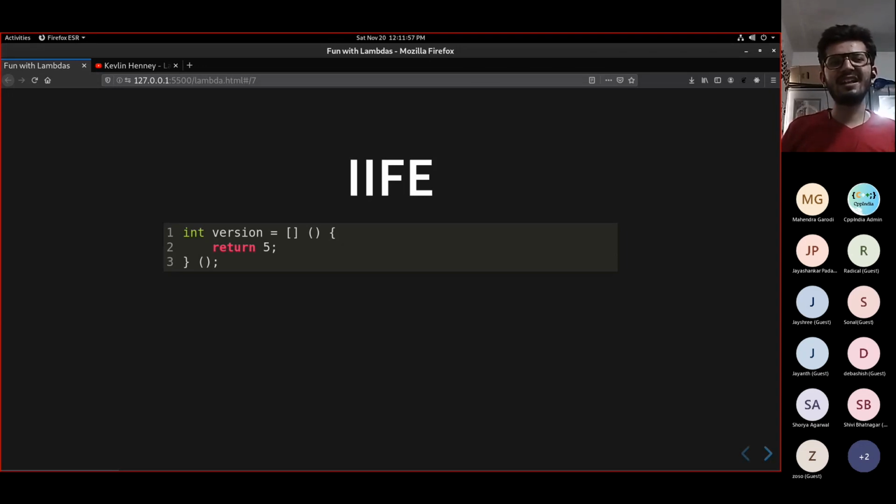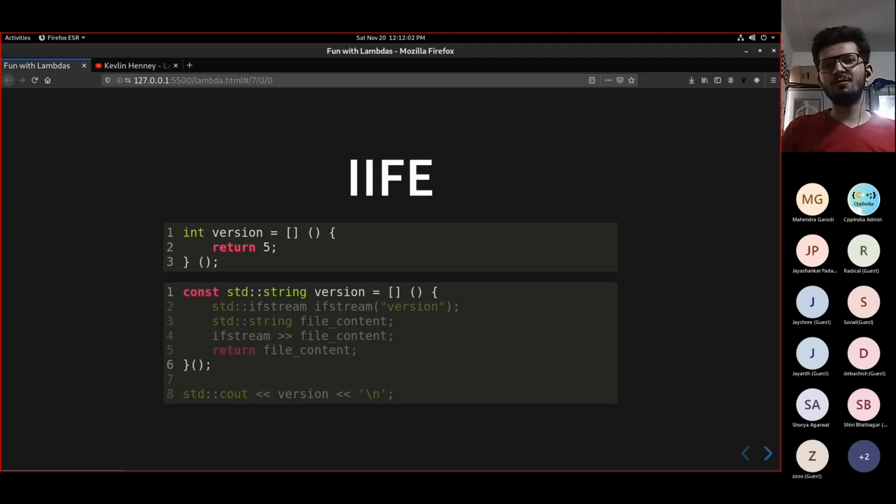Most of the time people ask, why do this? Just assign 5 directly. The most common reason we do this is because we want to have something const, but initializing that thing is not const. Once the variable is initialized, it won't change for its entire lifetime, but during initialization we need some way of changing the variable. So in this case, I have taken a dummy example of storing a string version, which will be const, and which we'll read from a file.